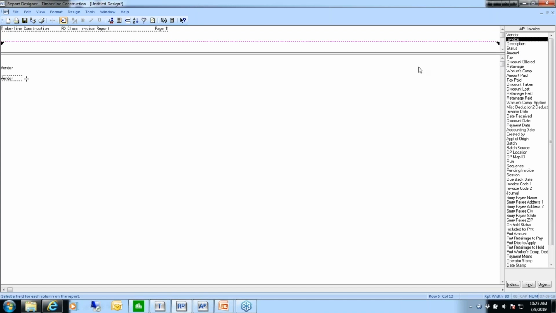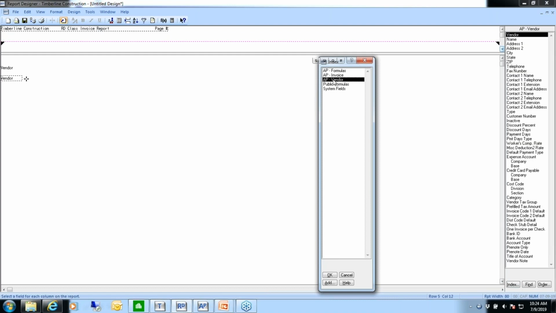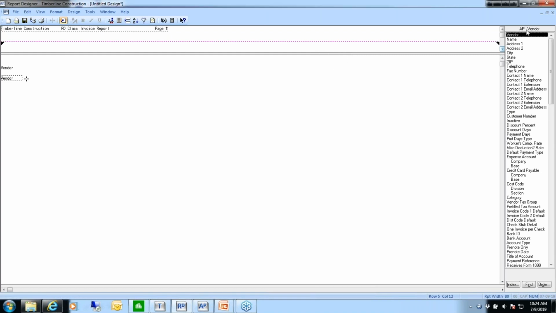You have to double click to select it off of the field list. Now, the other thing I want is the vendor name. To get to the vendor name, notice here I'm on the AP invoice. I want to get the name, which is over on the vendor record. So I'm going to click the index button here at the bottom, and I'm going to switch fields over here to the AP vendor. I can highlight it and double click it, or I can highlight it and just click OK. And that brings me into the vendor record, where I can now highlight the vendor name and double click, and it pulls it in.